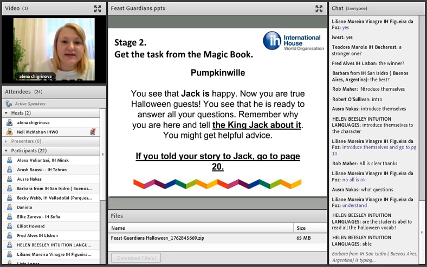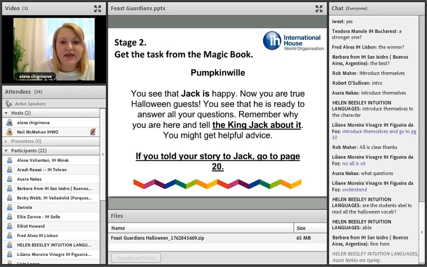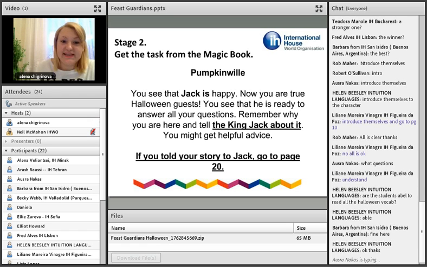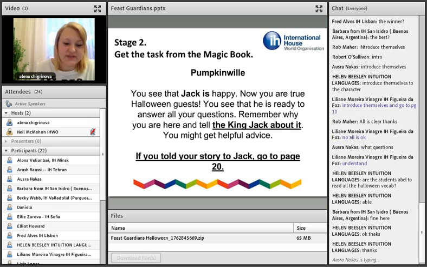So today I'd like to present you the Feast Guardians game, and today we're talking about the first part, the Halloween. So let's have a look at the language aim of the board game.